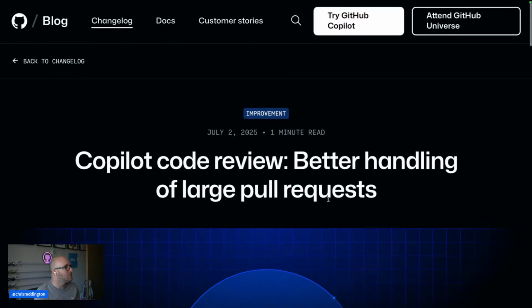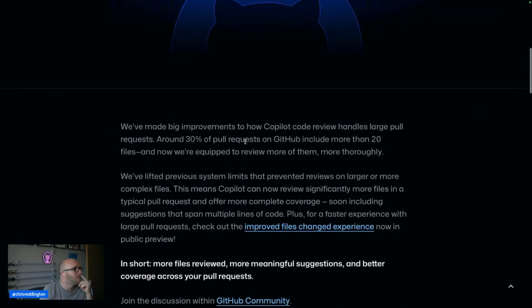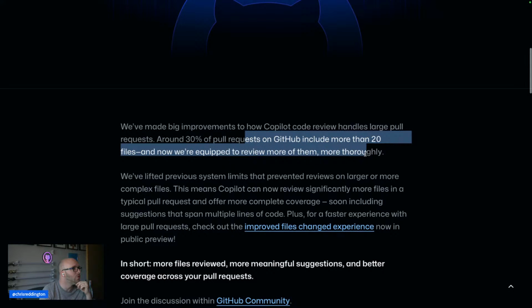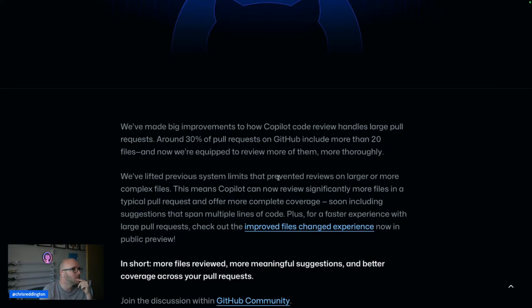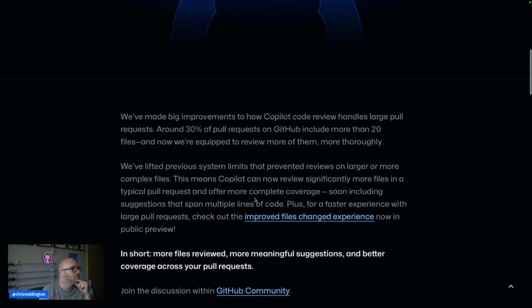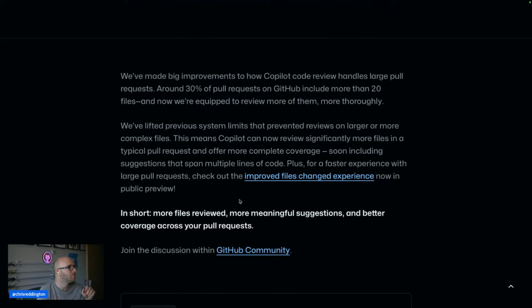Let's have a look at that. What does that mean? Around 30% of pull requests on GitHub include more than 20 files, and now we're equipped to review more of them more thoroughly. Lifted previous system limits that prevented reviews on larger or more complex files. So Copilot can now review significantly more files than typical pull requests. More complete coverage, soon including suggestions that span multiple lines of code. That's for a faster experience with large pull requests. Great. Good to see that.